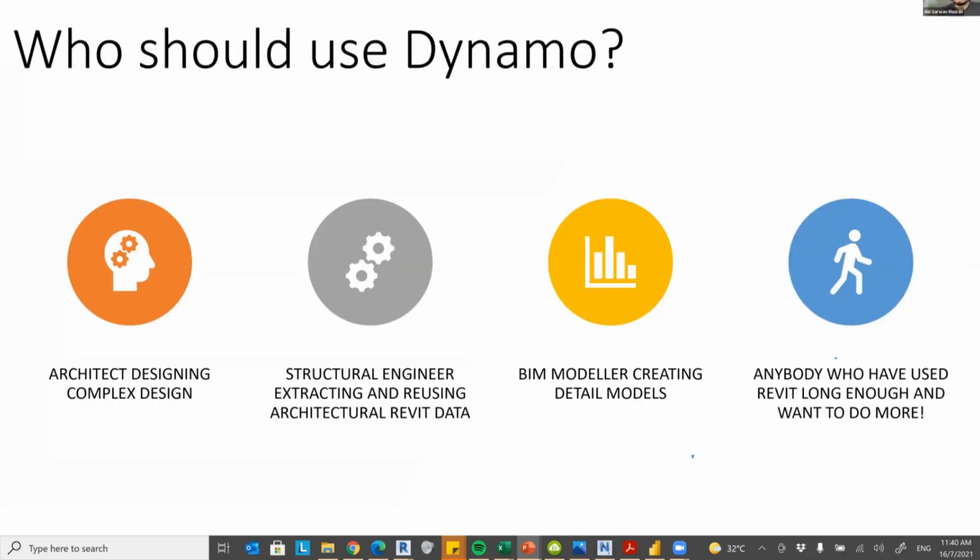So the question is, should you use Dynamo? The answer is, if you are an architect designing complex designs, a structural engineer extracting and reusing architectural Revit data, or a BIM modeler creating detailed models, you might want to look into Dynamo. And if you have used Revit long enough, you understand how things work in Revit, and you think you want to automate certain tasks, Dynamo is for you as well.